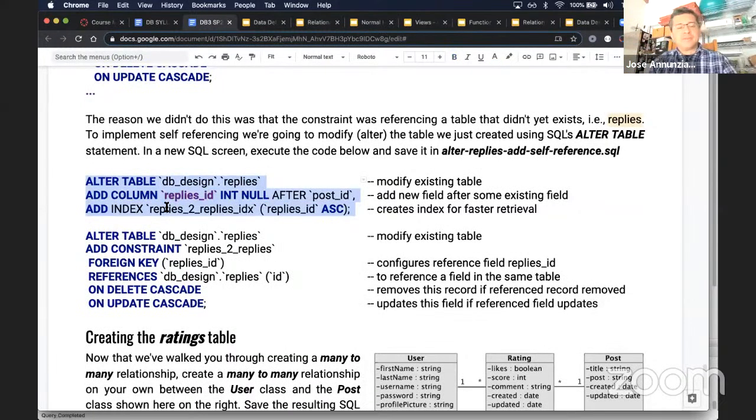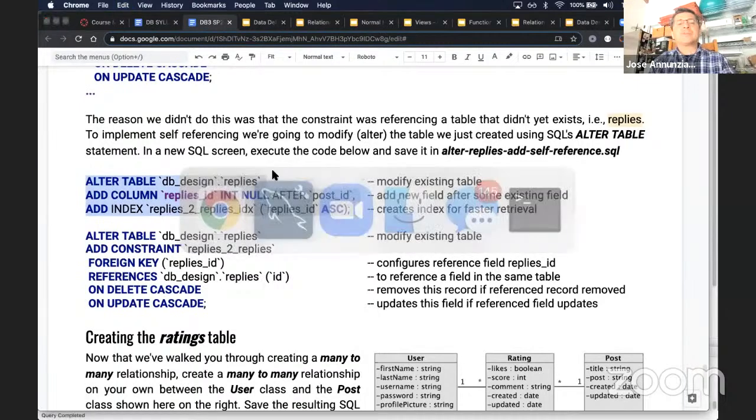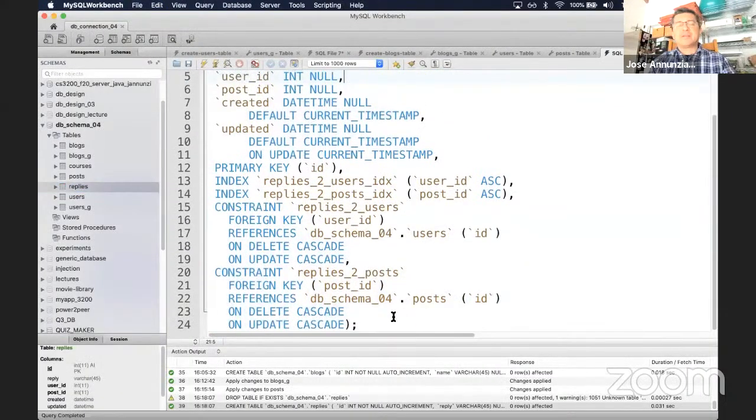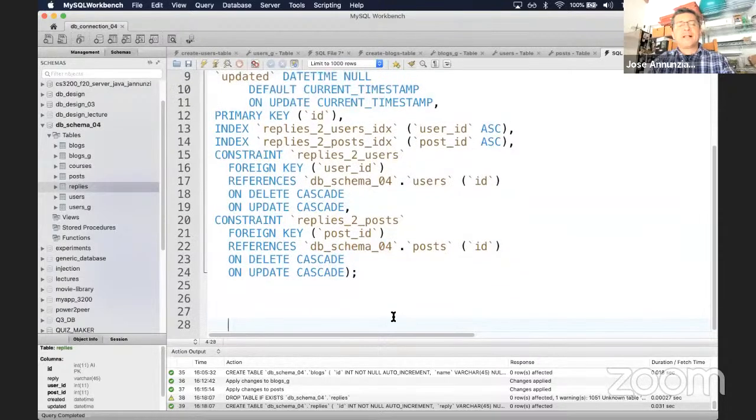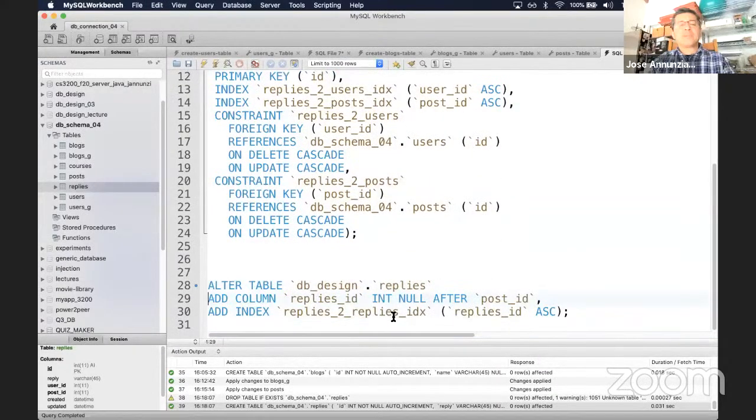Let's copy this. Let's bring it over to our SQL and let's paste it underneath. I can select it so that this runs, but before I run it, let me change it so that it's pointing to the correct schema.